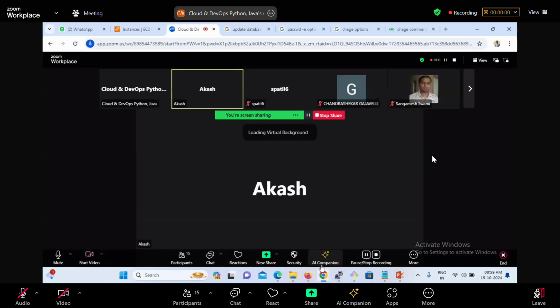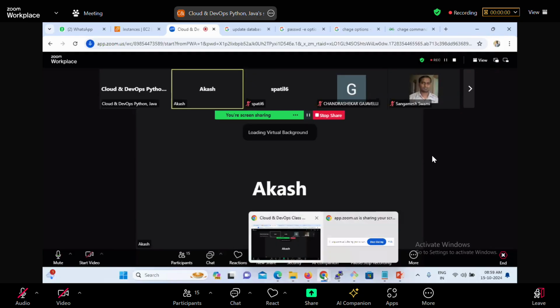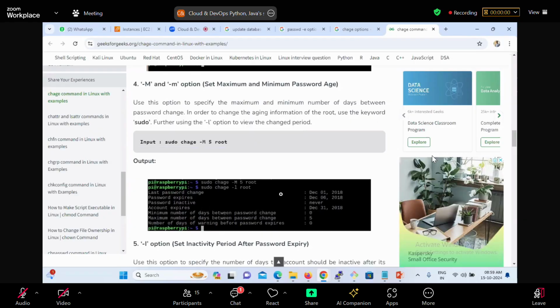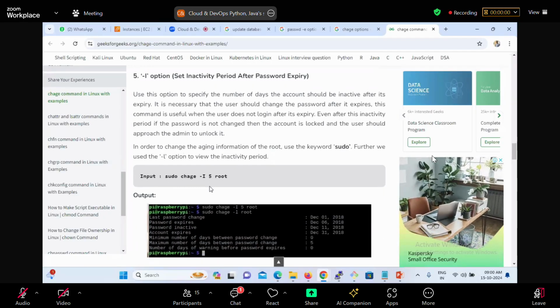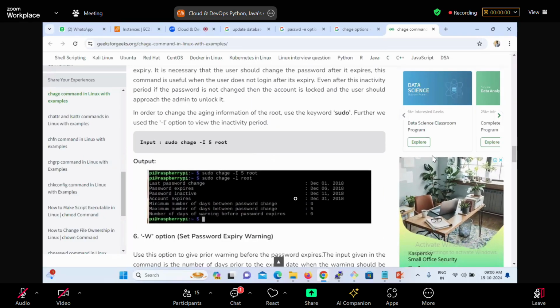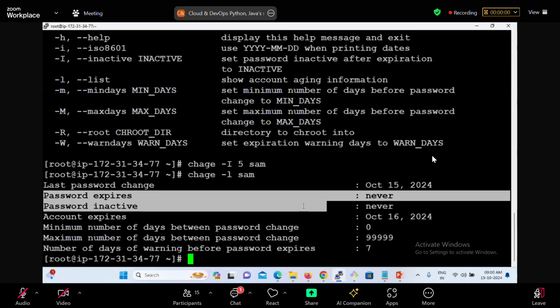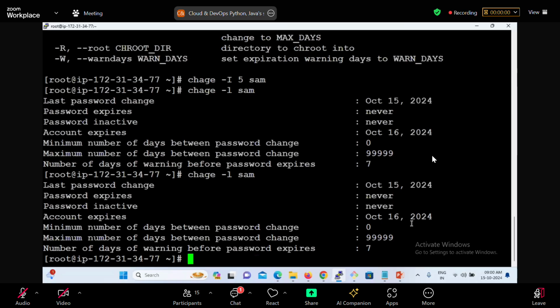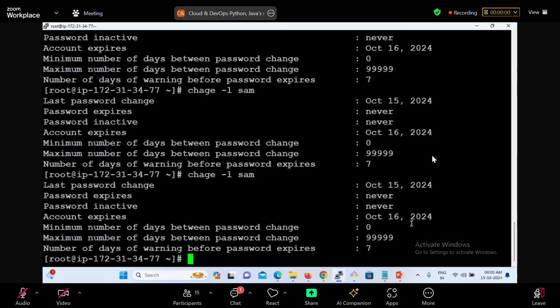What are the options available? Something changed or what? Small L, name of the user. Sudo chage capital I 5 root. I gave the same thing, no? Change 5 and first same user. Is it taking time to update, or did some other command come into the picture? This is the latest one.